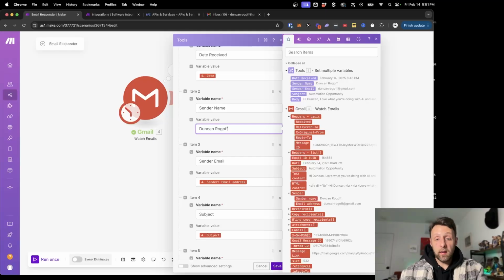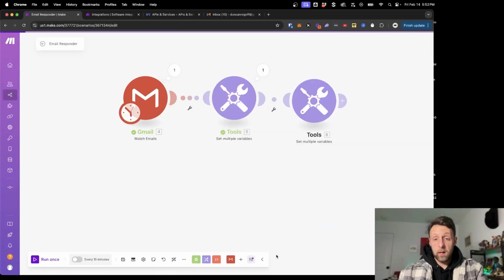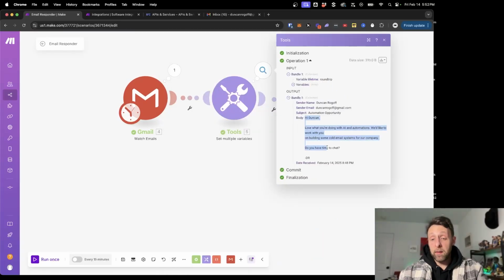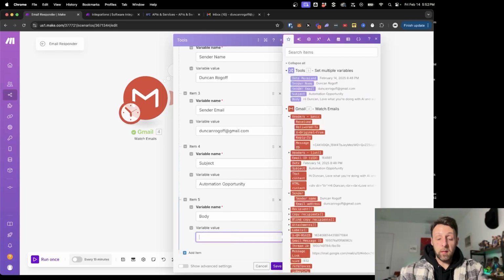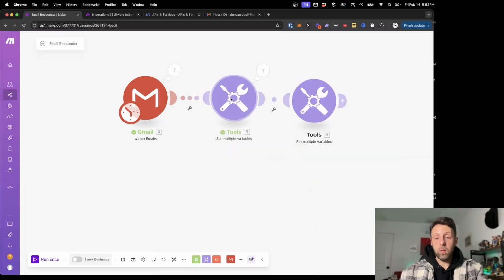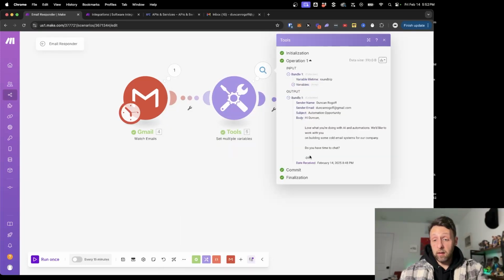So we can just come in here and delete this, the sender email. I'll just put my own email. The subject, I can just type this out because it was so short. I'm not going to type out the whole body again, but I can copy this and paste in the body. And the date, I'll just copy the date from here too.